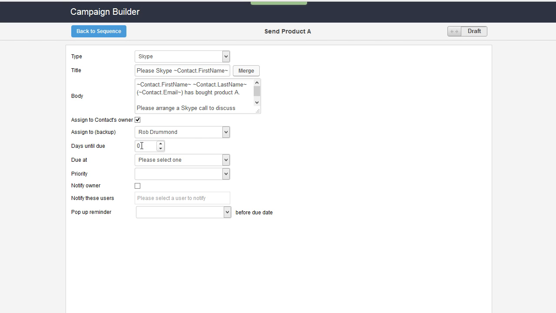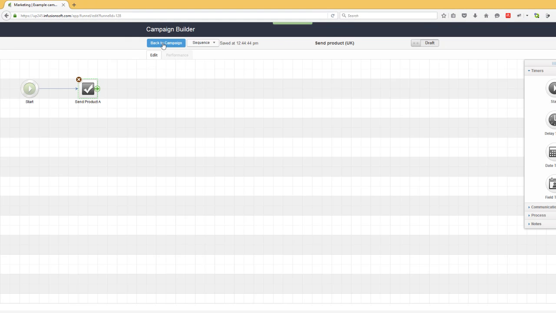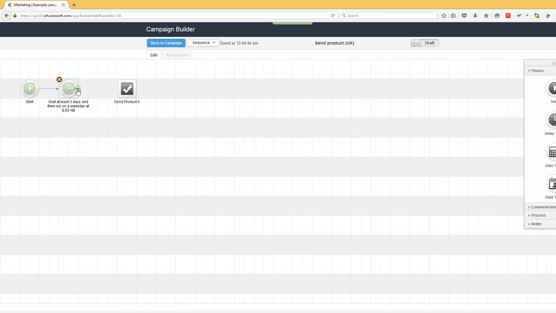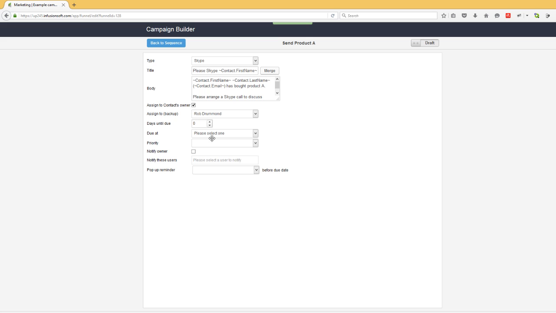What you can do is create a task and say it's due in 3 days. That's the other way of doing it. It's completely up to you how you go about it. My preference is, instead of having a days until due, I will always set this as 0 and use a delay timer before the task to put in the delay. So instead of having 3 days until due, I will generally put in a delay timer here of 3 days and then schedule a task to be done immediately.